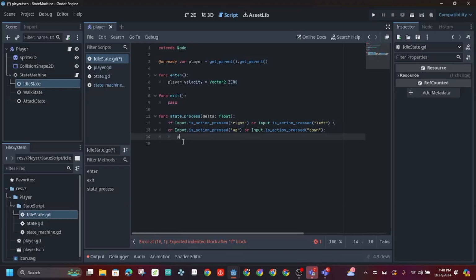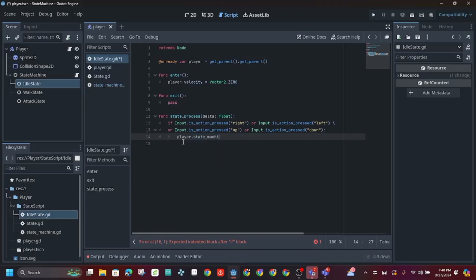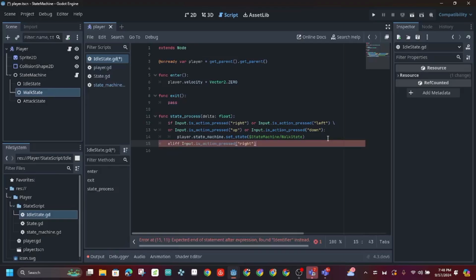Then let's say player state machine dot set state. So here we have the set state of a walk state. Okay, state machine walk state. Then elif input. You just go for the input again, the input action is attack.